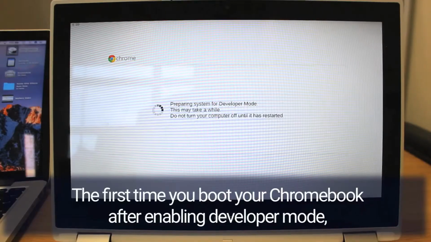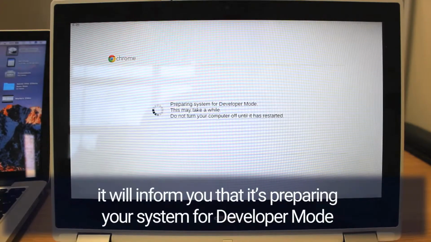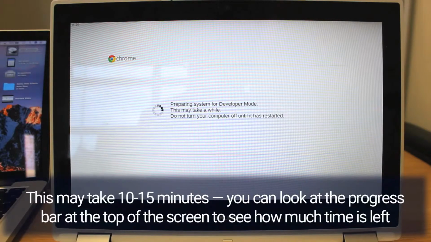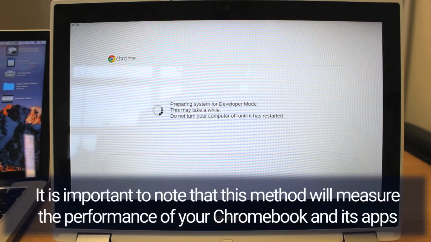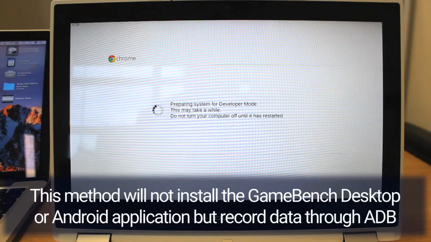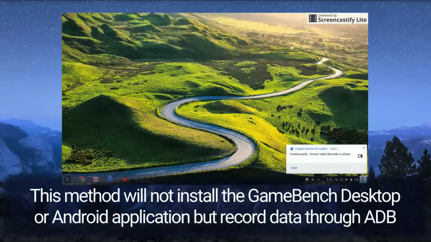The first time you boot your Chromebook after enabling developer mode, it will inform you that it's preparing your system for developer mode. This may take 10 to 15 minutes. You can look at the progress bar at the top of the screen to see how much time is left. Now you'll be able to set up for recording GameBench. It's important to note that this method will measure the performance of your Chromebook and its apps. This method will not install the GameBench desktop or Android app, but record the data through ADB.